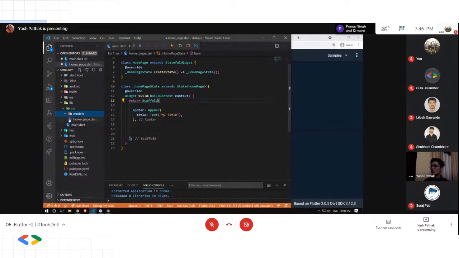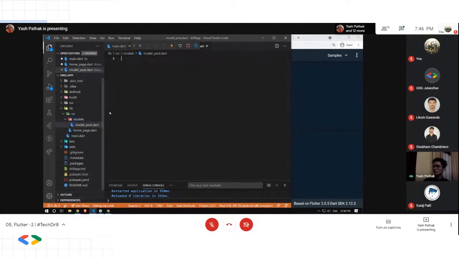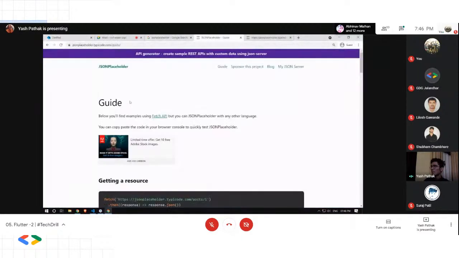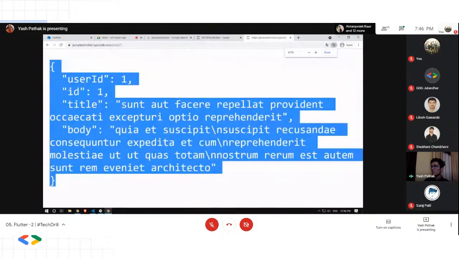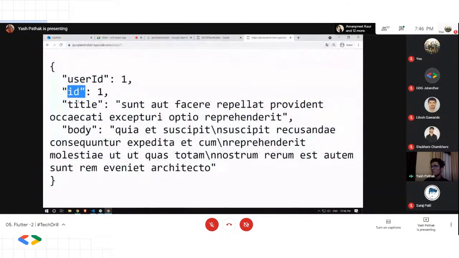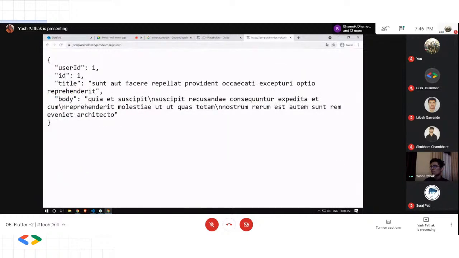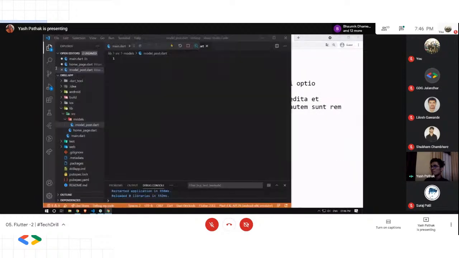Inside models, I will create my model, and I will name it post model. So we have this API, right? And it has 4 fields. One is user ID, second is ID, title, body.